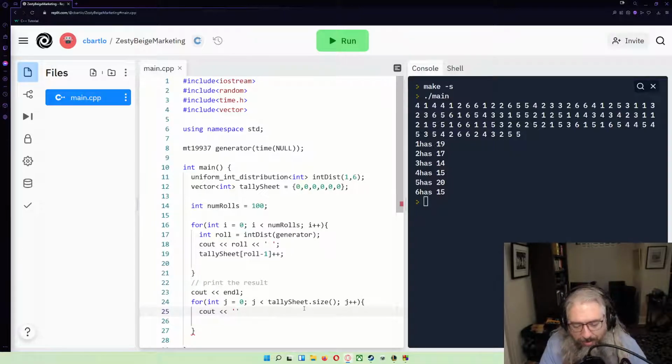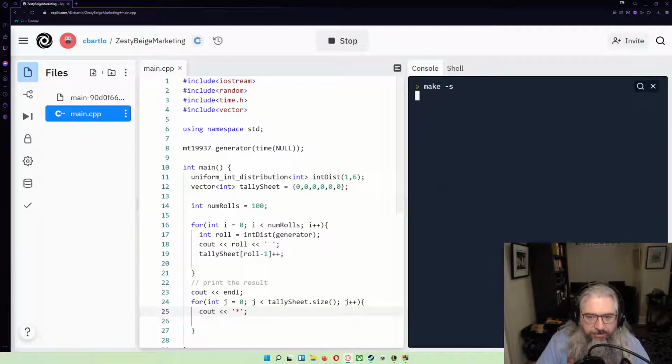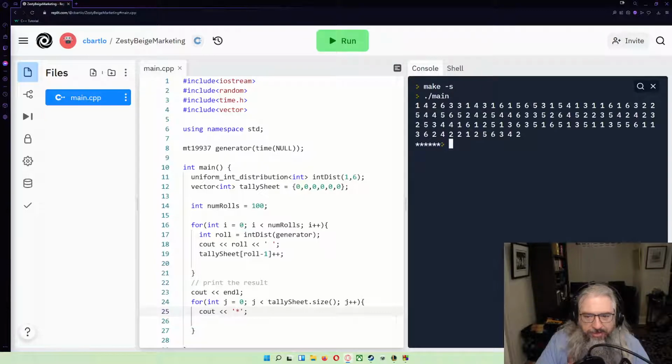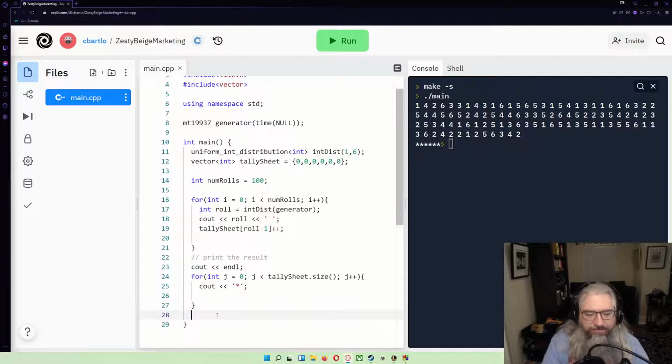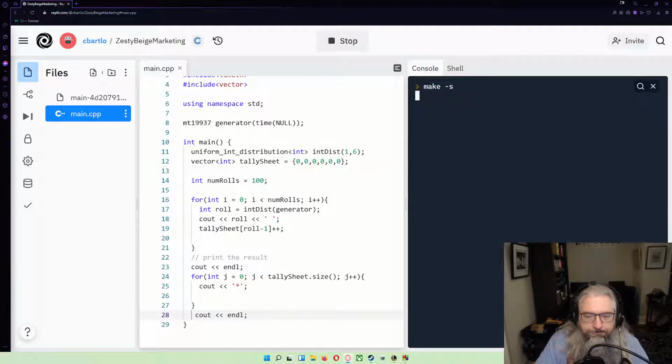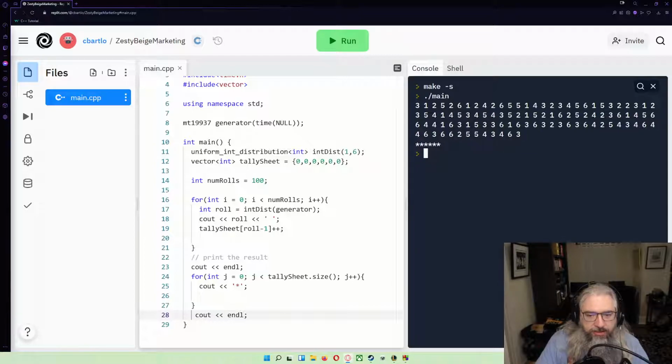Well, right here I would print out a star, and then I wouldn't put the end line right after it. If I run it, I should probably get rid of the rolls. See how I printed 6 things because tally sheet dot size is 6, and they're all right next to each other. And then when I finish, I could just do cout end line, and it'll print a little row of stars and then go to the next line.